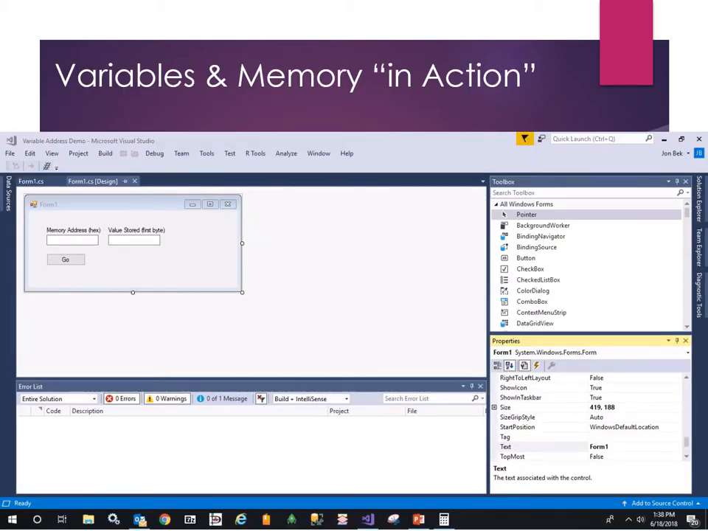I think in order to really cement our understanding of variables, it really helps to see variables in action with the debugger in a running program. And in order to do that, I'm going to beg your indulgence because we're going to switch over. This is a Windows Forms application that I'm going to use to demonstrate this. But notice that the extension here is .cs rather than VB. And so I've switched to the C# language, and I apologize for that.